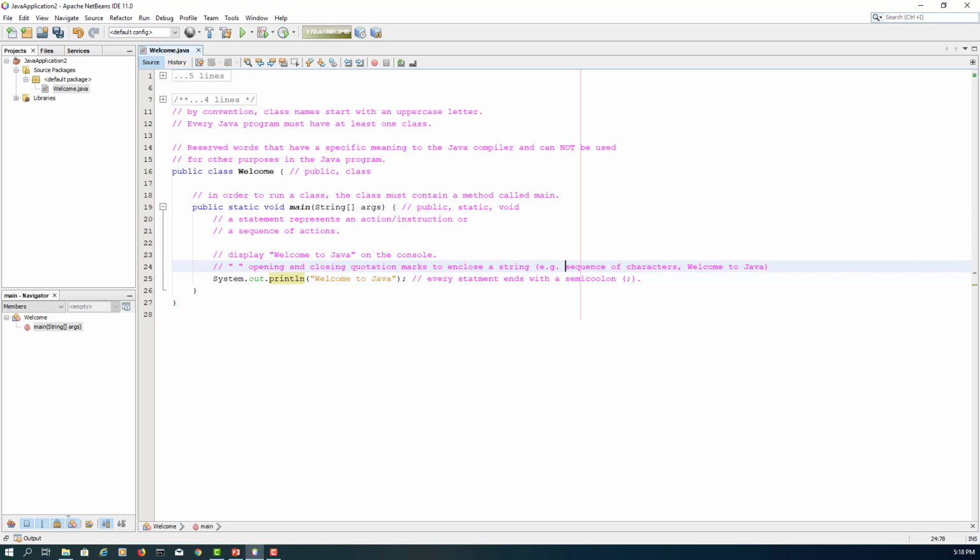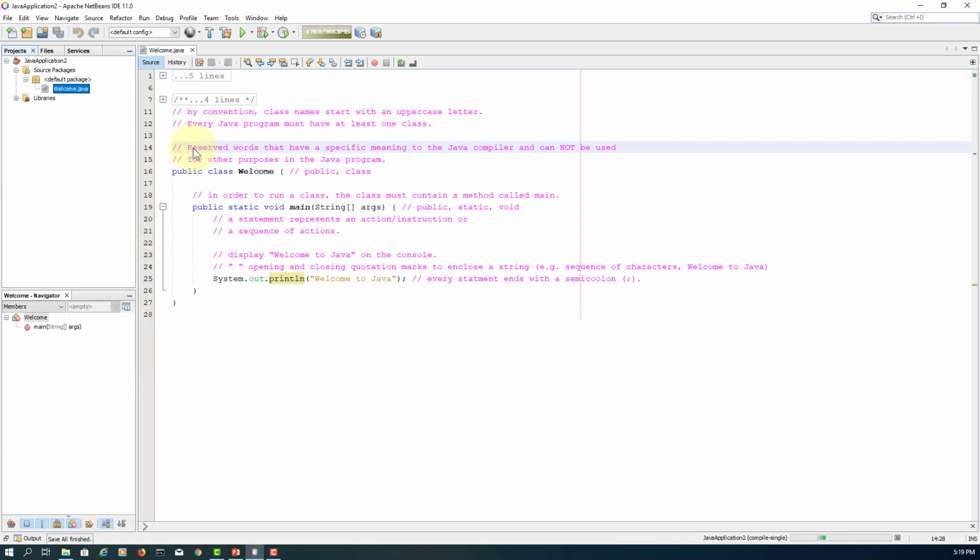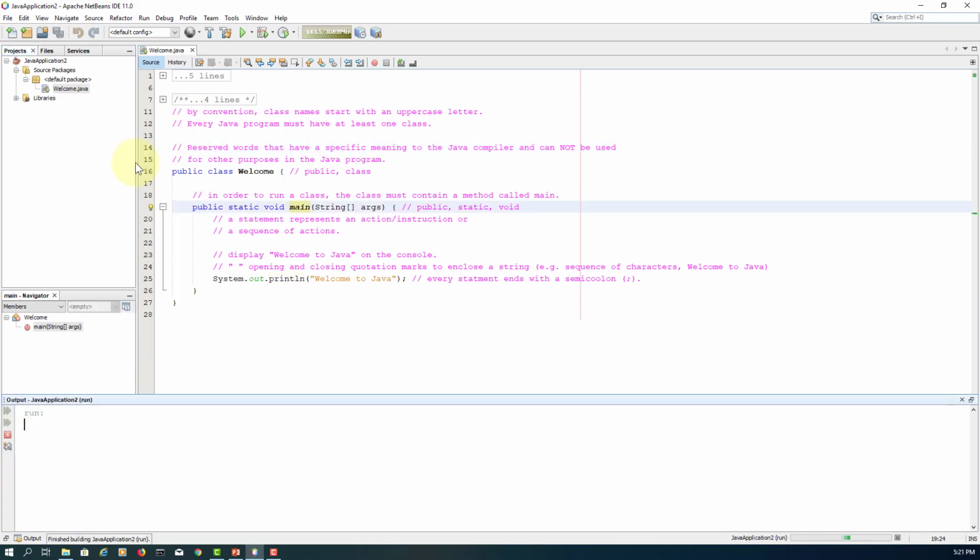Okay, once you finish coding, then we can compile the Java source code called Welcome to Java. Once you compile and run your program, you should be able to see the Welcome to Java output message on your console.